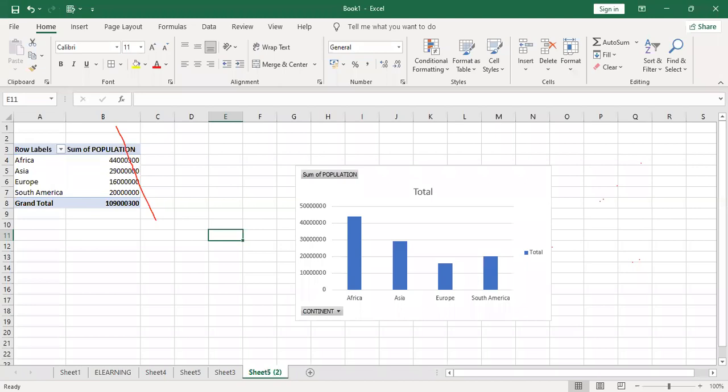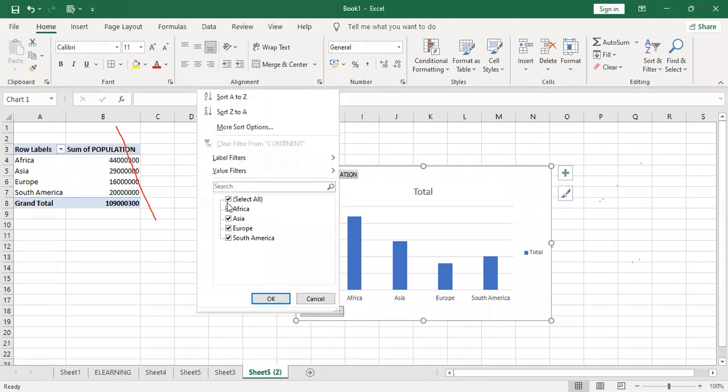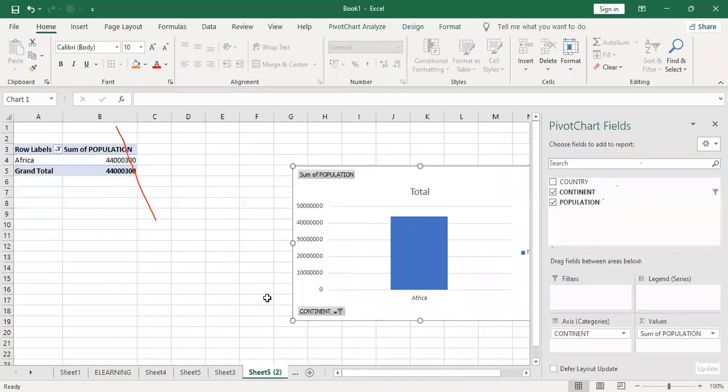Are we together? Yes. Now click on this where there is continent. Click on the drop down, deselect all and select Africa. And then click on OK. And then it will show only Africa. Okay, thank you. You're welcome.